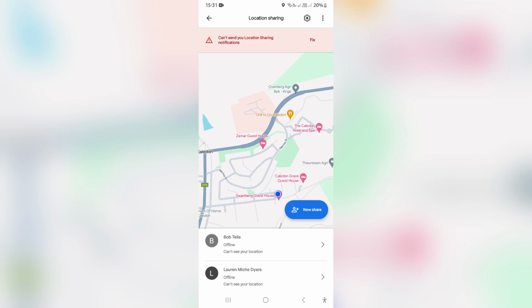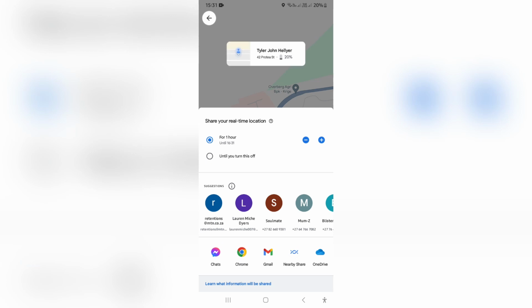On the bottom of the page, you will see there is a new share, and once you tap on this new share, you can see right at the top we've got an actual location, and on top of that you have the share your real-time location, and you can share it for 1 hour or as long as you'd like to have it available and shared for. And then you can also select until you turn this off, until you actually decide to switch this off.